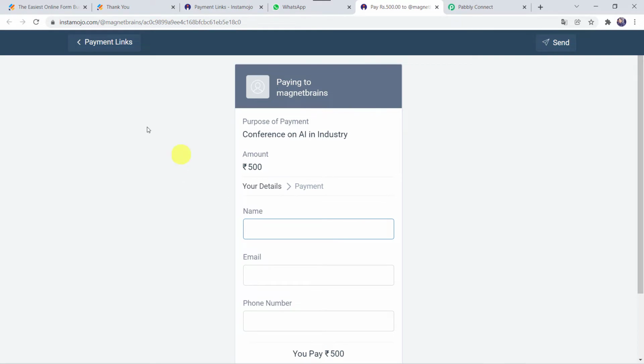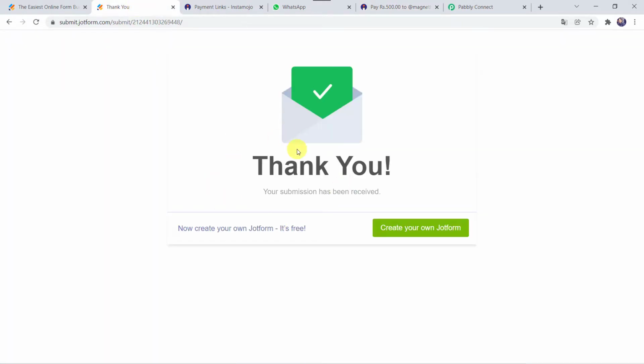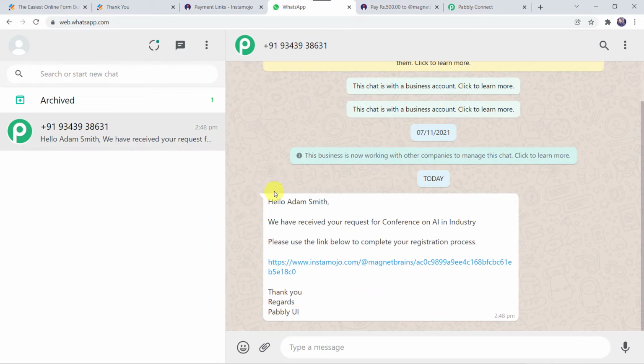Now you might be wondering that I just filled the registration form over here and automatically a message is received on the WhatsApp number of the participant along with the payment link. So how did I manage to do this? Let me tell you, this has become possible just because of the automation and the integration process.